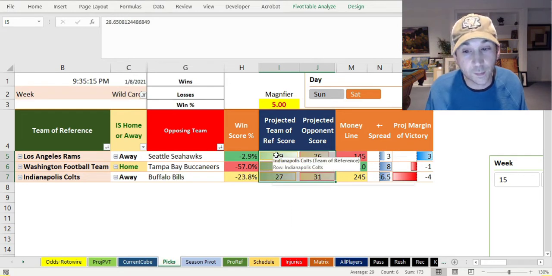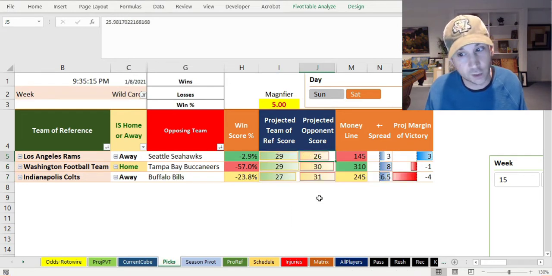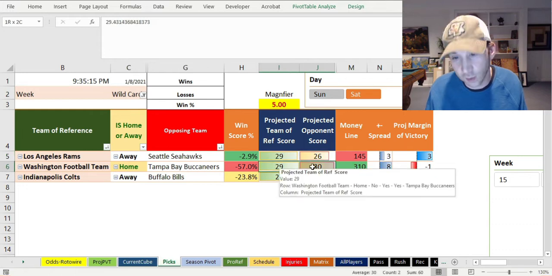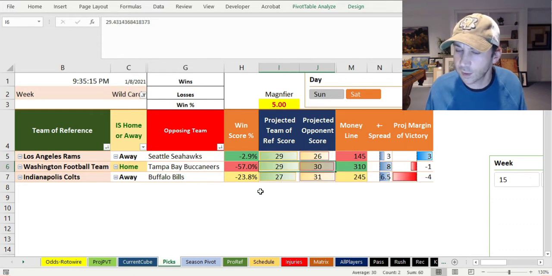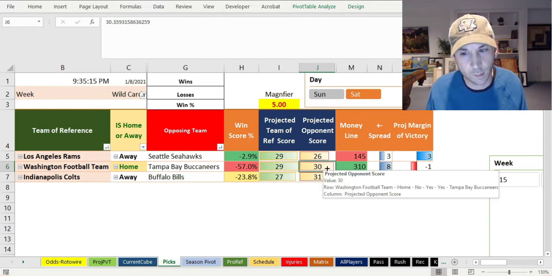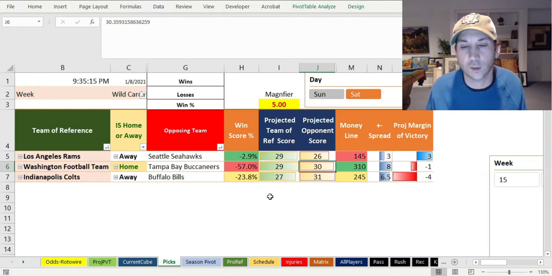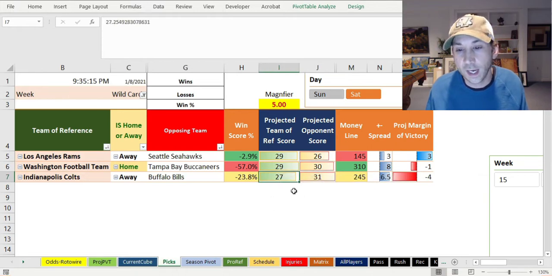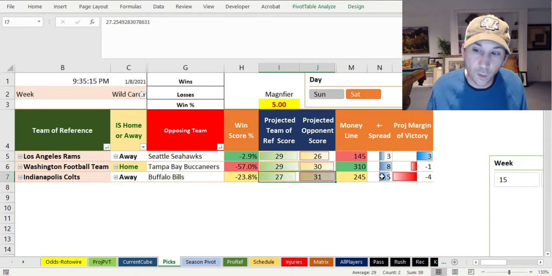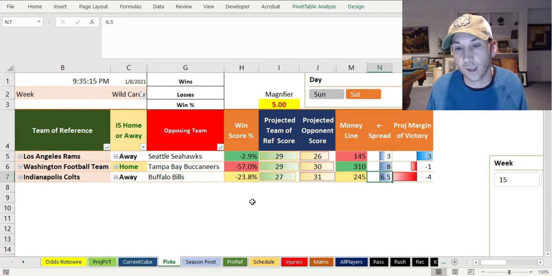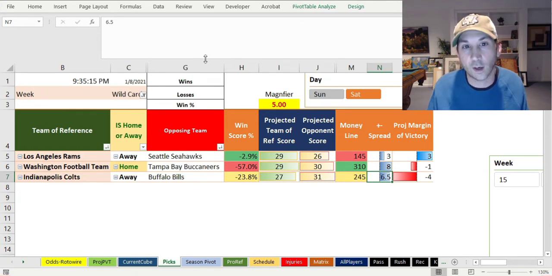It has the Rams beating the Seahawks. Interesting, because the Rams defense is a little better than we think. It has Washington losing in a high-scoring game to Tampa Bay, which is kind of weird. I didn't think Washington would put up that many points. I do think Tampa Bay is going to put up a lot of points, but we're going to take a look at what we're going to do to rosters in a second here as well. It has Indianapolis losing this game to Buffalo, but losing it by 4 as opposed to the 6.5 point spread. So that's what it's saying right now.